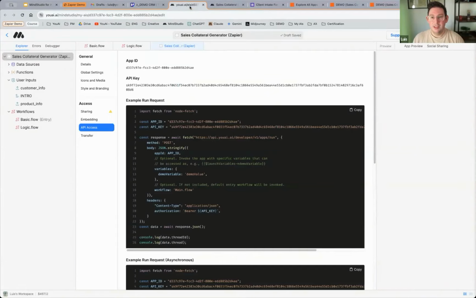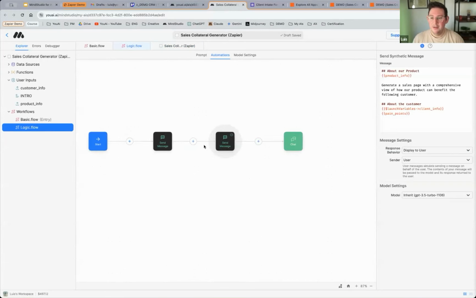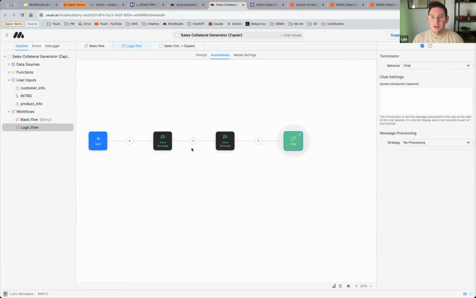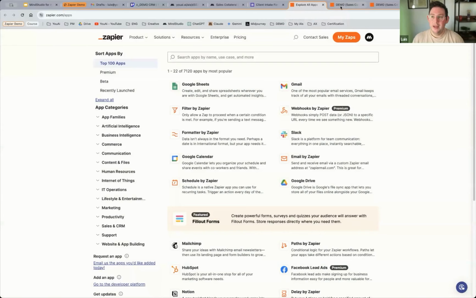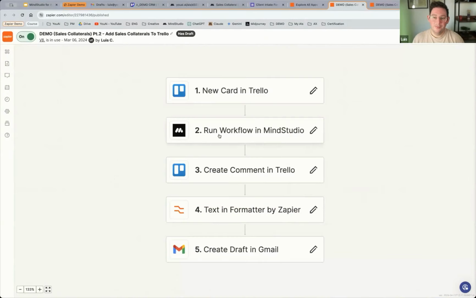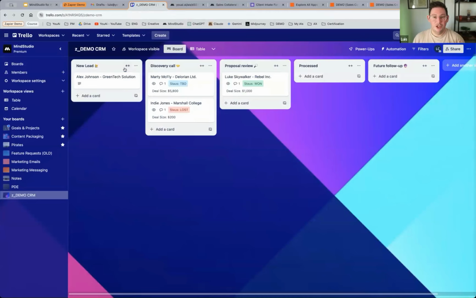And so we can see here that we take the AI, we run it through, and we have it run this workflow, and then we get a response at the end of the workflow. And then inside of Zapier, we use that response, we create a comment, and then we format that text and have it automatically generate a draft of an email with some sales material that we could send over to our client.